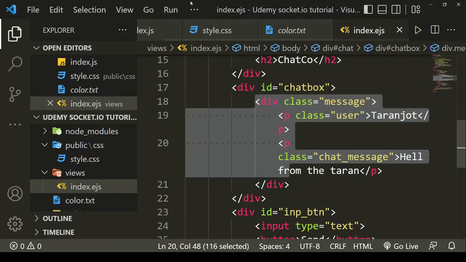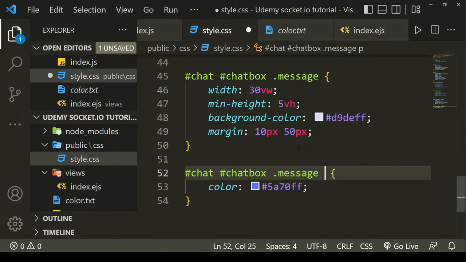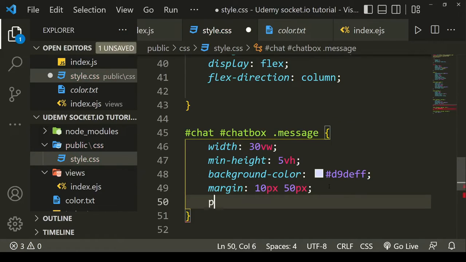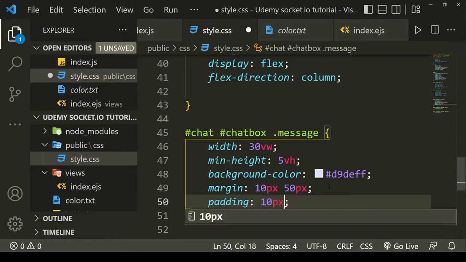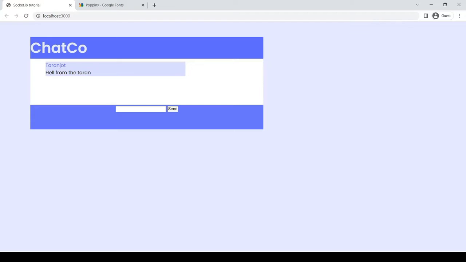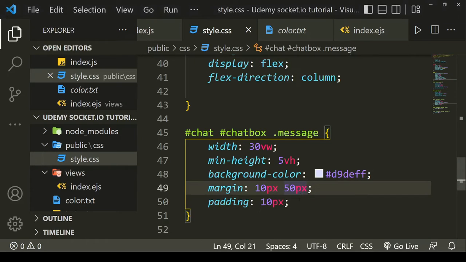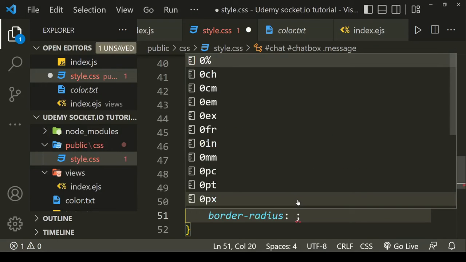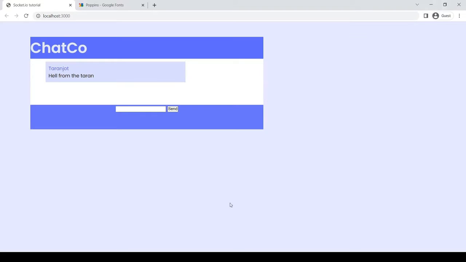Okay, and I will type here not p tag, I will type here dot user. Okay, I will give this message padding of 10 pixel. Okay, so it is some padding as well. And one more thing, I will give it border radius of 5 pixels. So I will save this file, go back to my browser. It is some border radius as well.